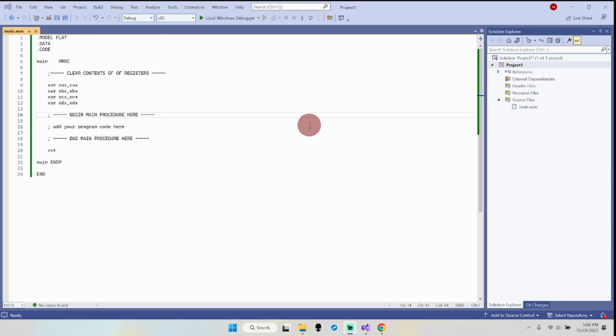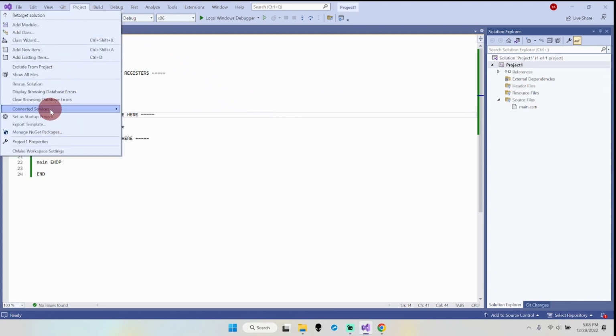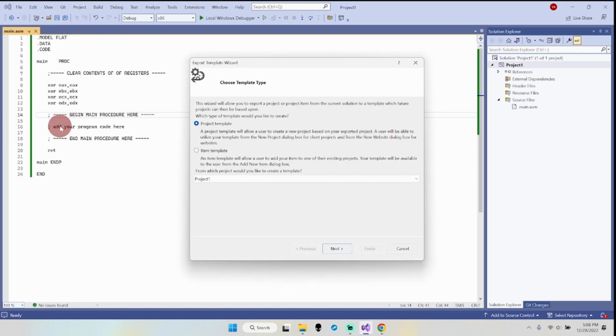Okay, now we can save this project as a template, so it won't be necessary to repeat this process for every program we will write. First, we're going to go to Project and then Export Template. Project, and where's Export Template? Export Template. Click here. Okay.